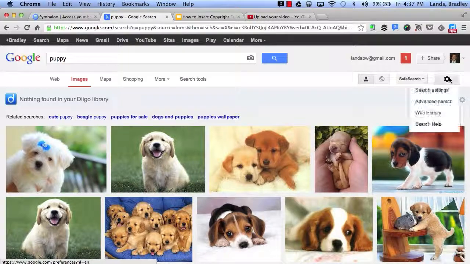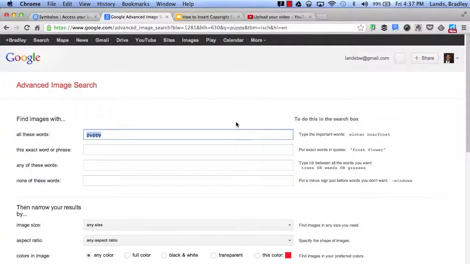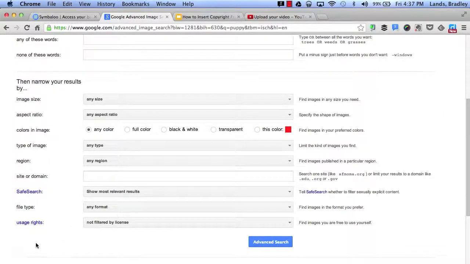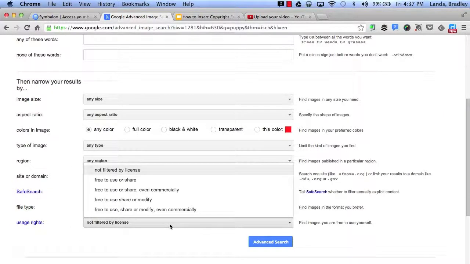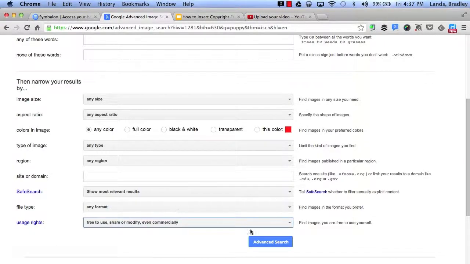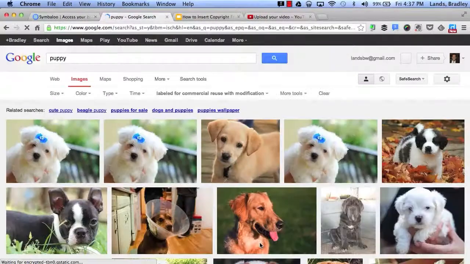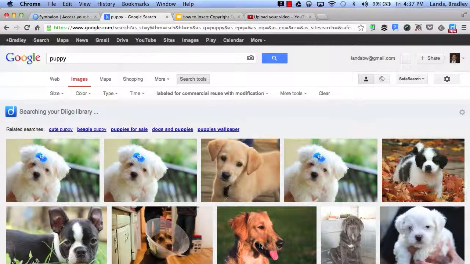By clicking on the gear symbol and going to my settings, I can click on advanced search. By scrolling down under usage rights, I can now select my filter by free to use, share or modify, even commercially, and click advanced search. Now, all of my results will appear as copyright free for public use.